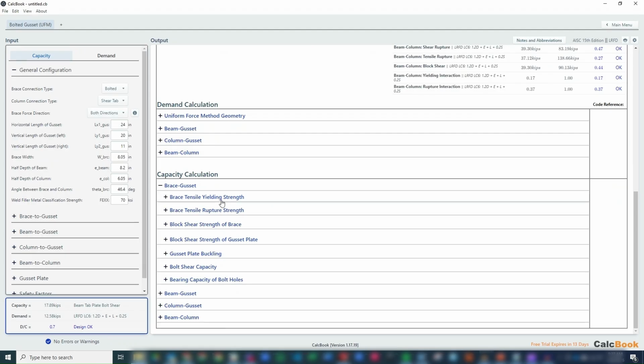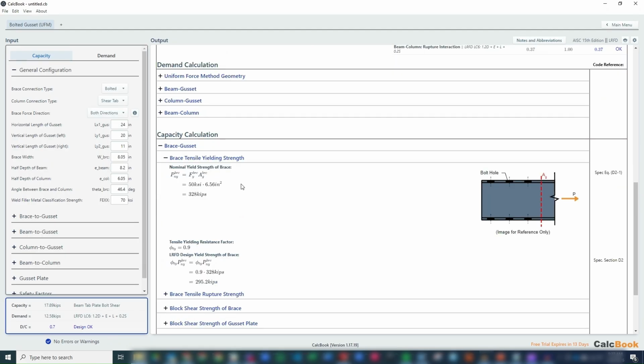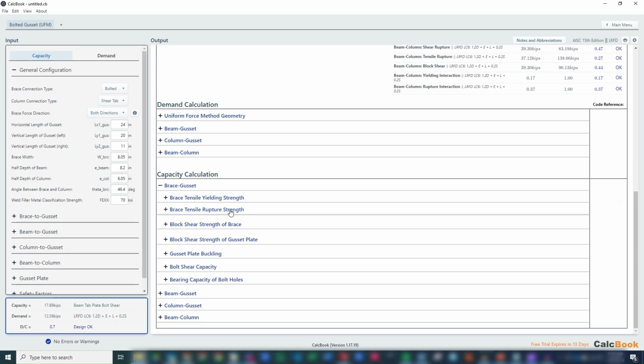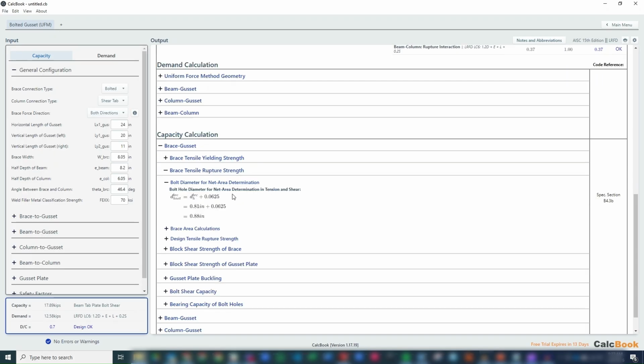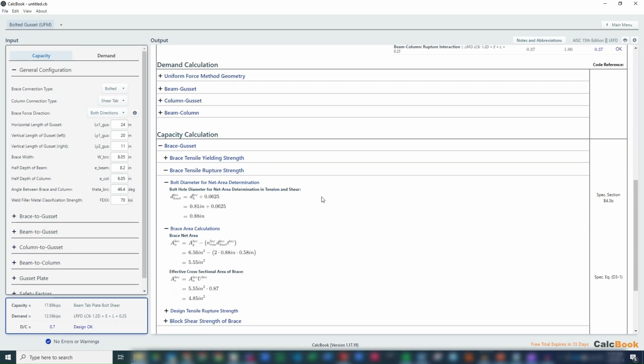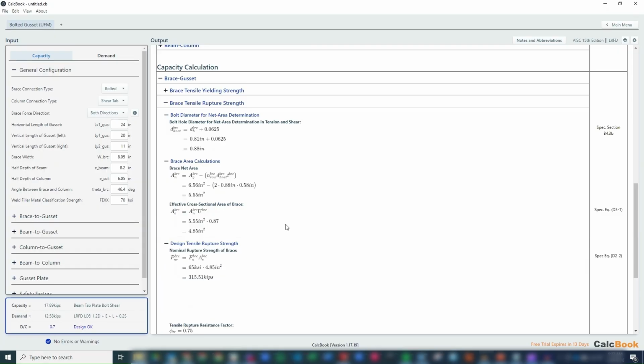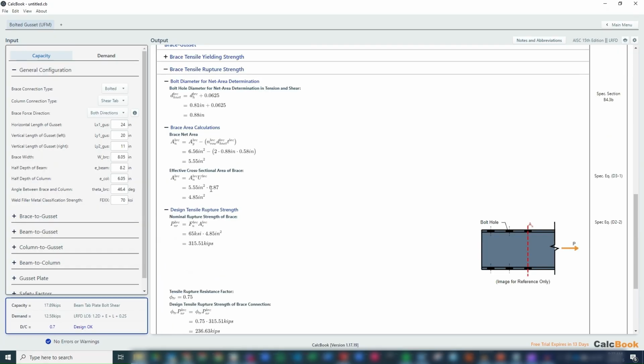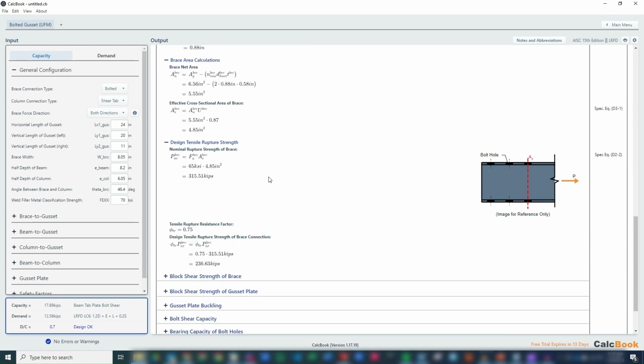So a lot of these are pretty standard, and we've done these in other calculations, right? This is just standard member design with the tensile strength. Our rupture strength is similar, right? We calculate our net section by taking out the bolt holes, applying our 0.87 shear lag factor that we calculated previously, and we get our rupture strength.